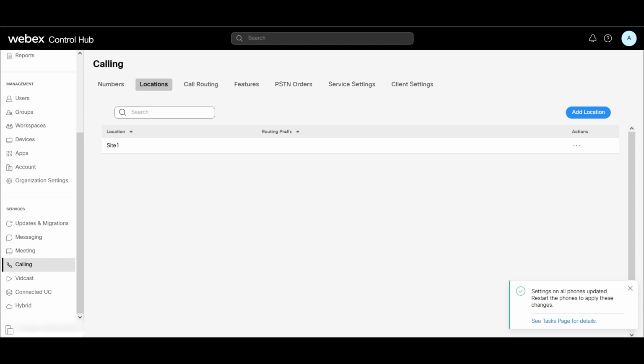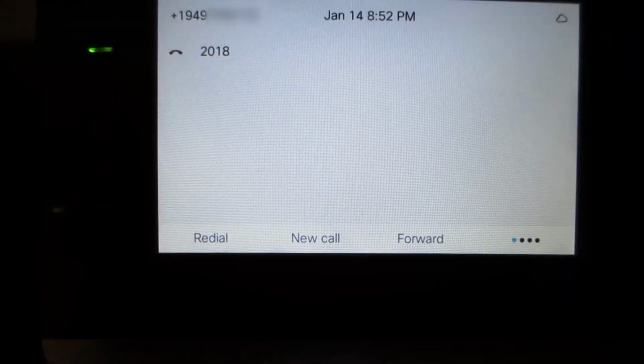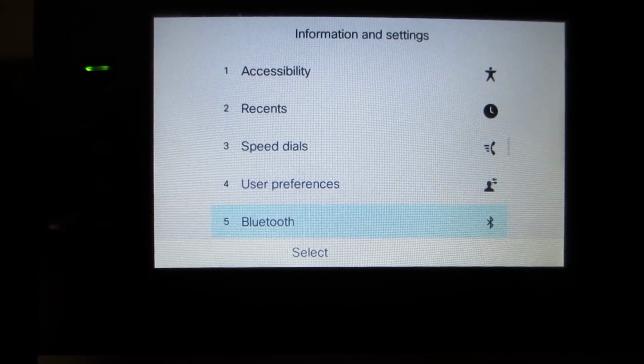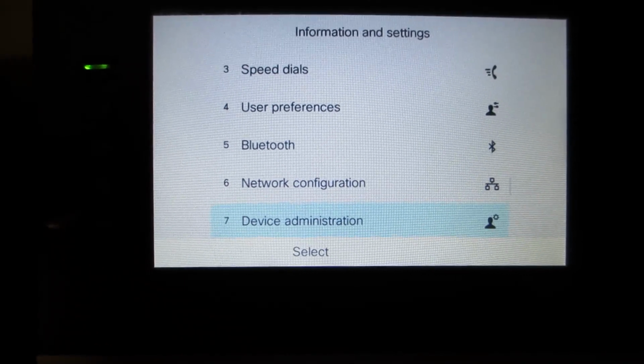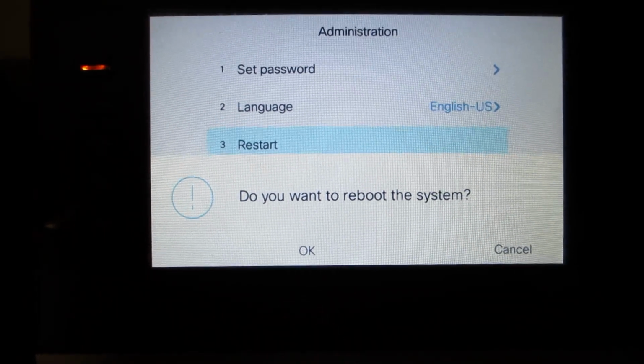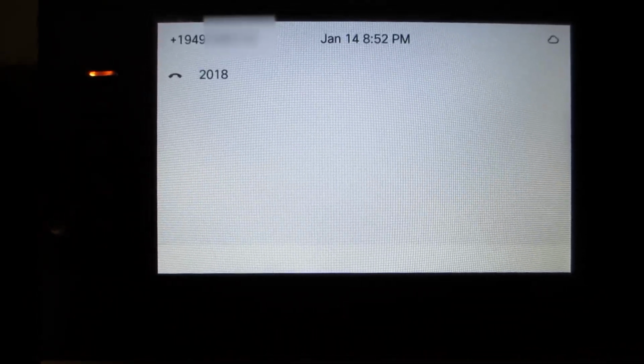It says settings on all phones updated. Restart the phones to apply these changes. Okay, so we're going to go ahead and restart the phone. So I'm going to go down to device administration, restart. I'm going to hit OK. And I'm going to do this for both of them.